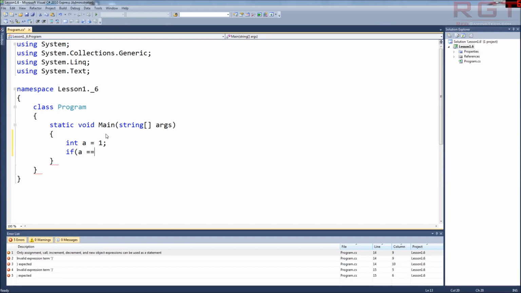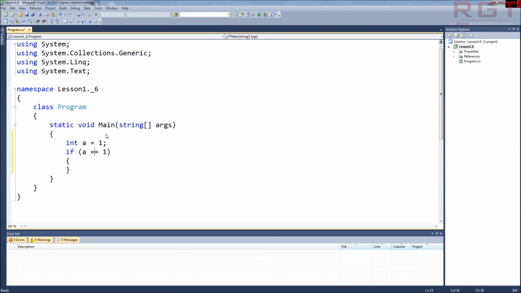A double equals is checking the value stored in this variable against this number. So it's checking whether that variable's value is equal to that. A single equals is saying this is equal to this. So you're assigning a value rather than checking the value.